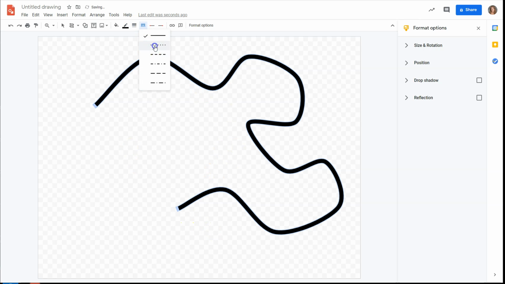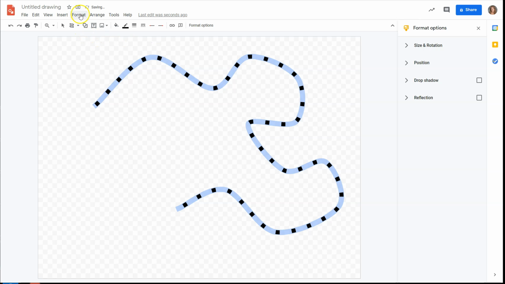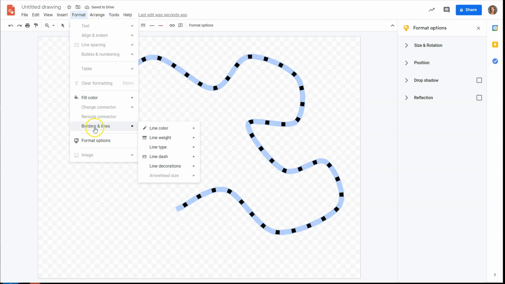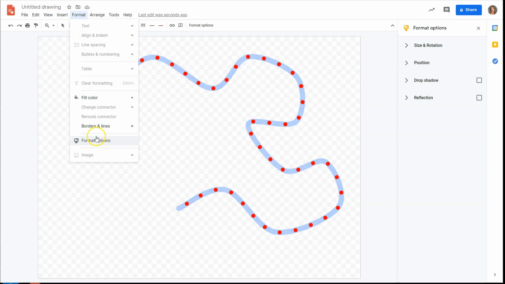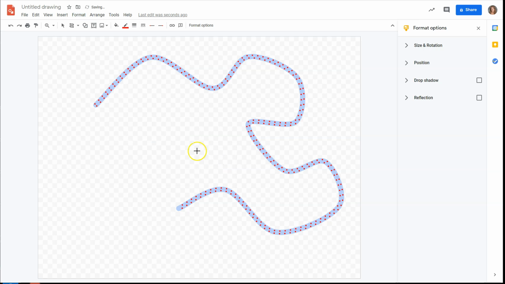I can make it a dashed line and a dotted line, and if I go to Borders and Lines and make it a round cap, you'll see that I get a dotted line. I also can make it a different color. Format, Borders and Line. I can make it a double dotted line, so that's kind of exciting, and you can also make it tripled. Okay, whoops, I clicked and made another one.